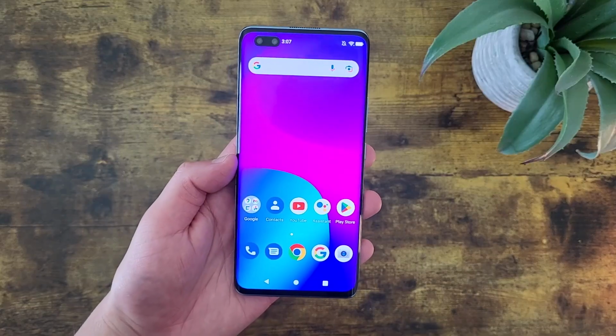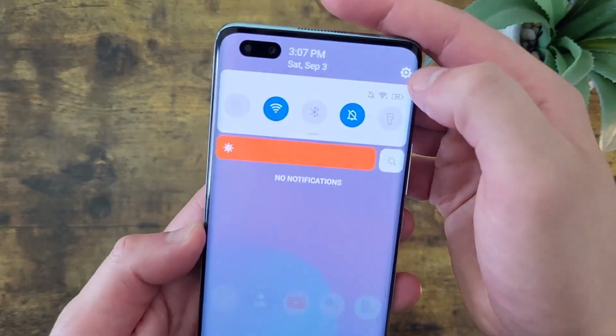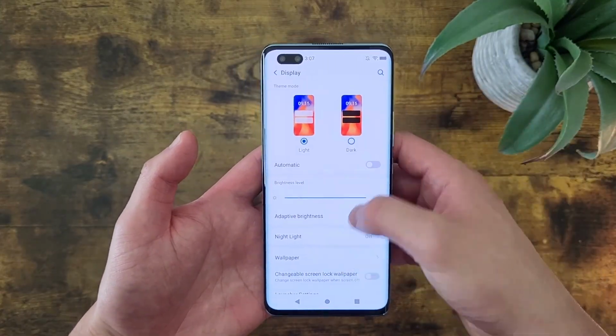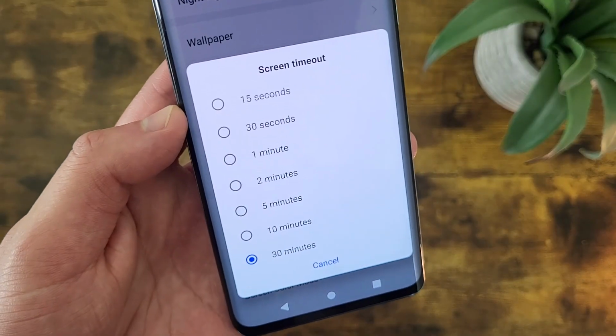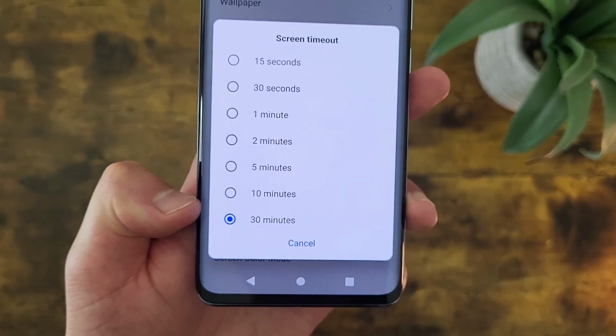The last thing I'm going to show you is how to change your screen timeout time. So to do this, as always, we're going to go to settings. From here, go to display. And from the display menu, screen timeout is right here. As you can see, you can set it as short as 15 seconds or as long as 30 minutes. I personally have mine set to the max for the purpose of this video.